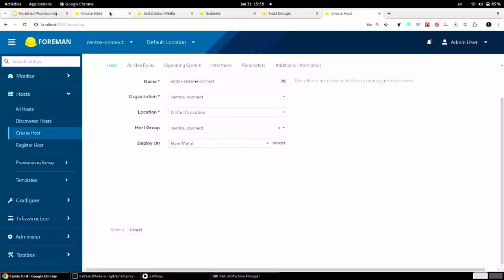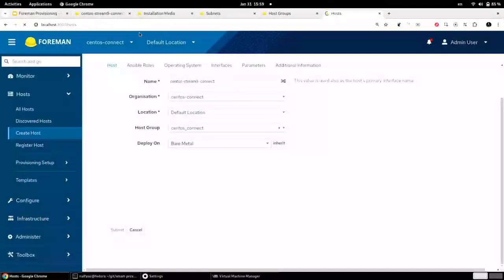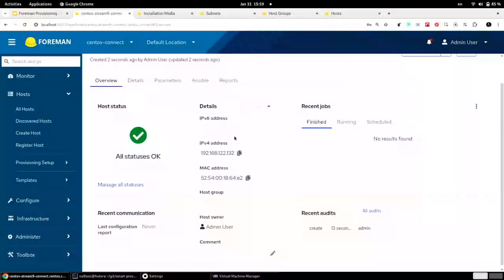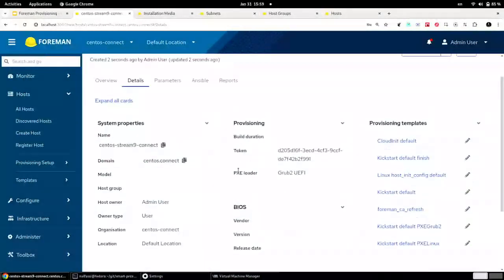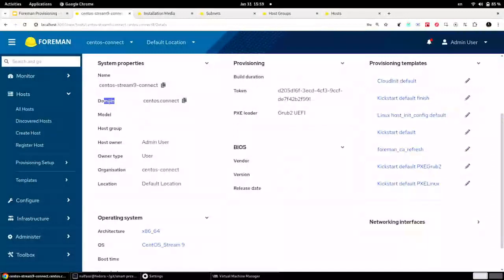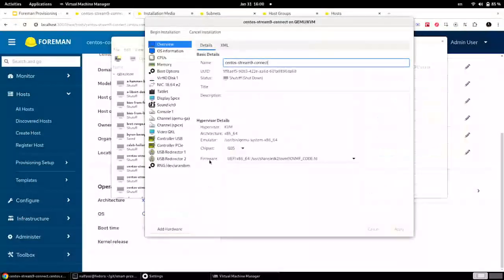Okay, it looks like it's all okay. Well, my first host was created. It took a while. I will cancel this one. I'm not sure what happened here, but I can show you the fields in the details. You can see, for example, the provisioning templates. You can see the domain, stuff like that. Everything is set up correctly. I have no idea why it took so long, but let's go back to the Libvirt machine. I'm going to click on begin installation.